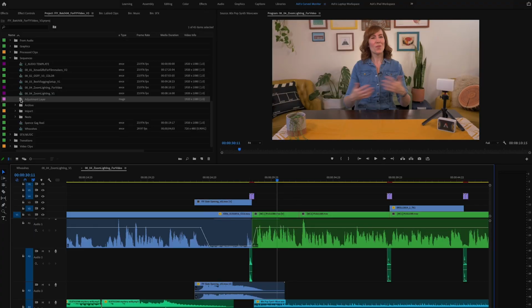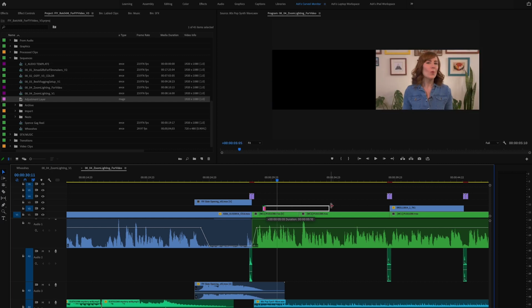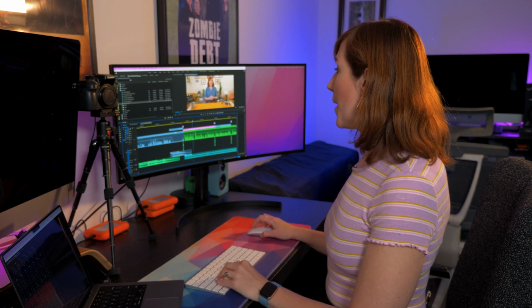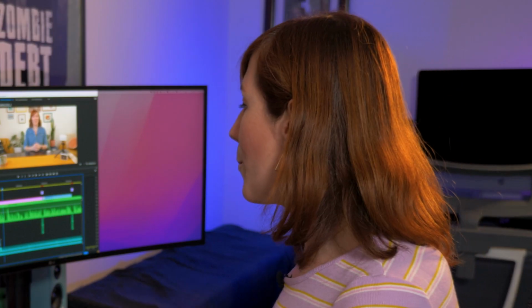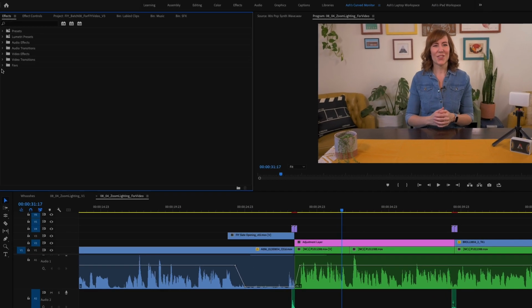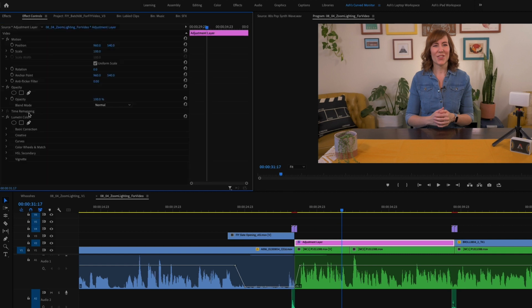So I'm going to grab this adjustment layer and I'm going to bring it down here and make it the length of this clip. Because this clip is the same clip, because it's a 4K clip, the close-up and the wide, same footage, so we can put it over all of that. And then I'm going to go to effects, my favorites, because I made a favorites bin and I put Lumetri Color in there, and I'm just going to drag Lumetri Color down. If you don't have a favorites bin, you can just search Lumetri Color here and find it that way. And then I'm going to go to effects control, and here's Lumetri Color.